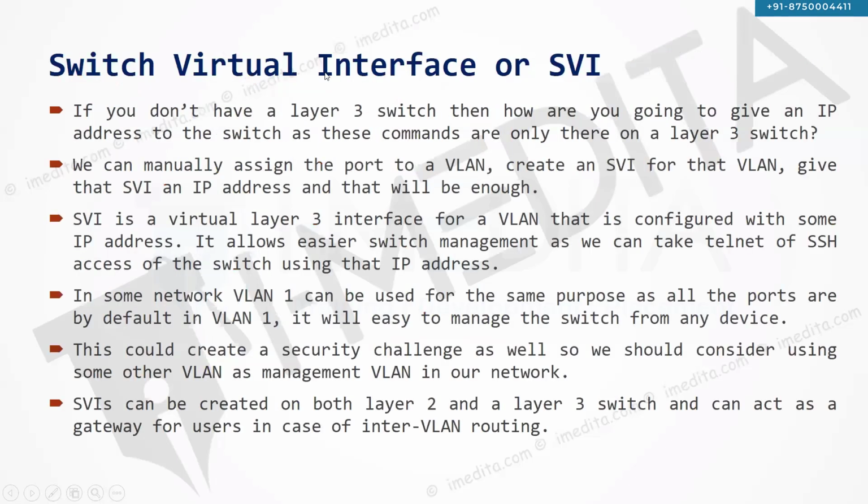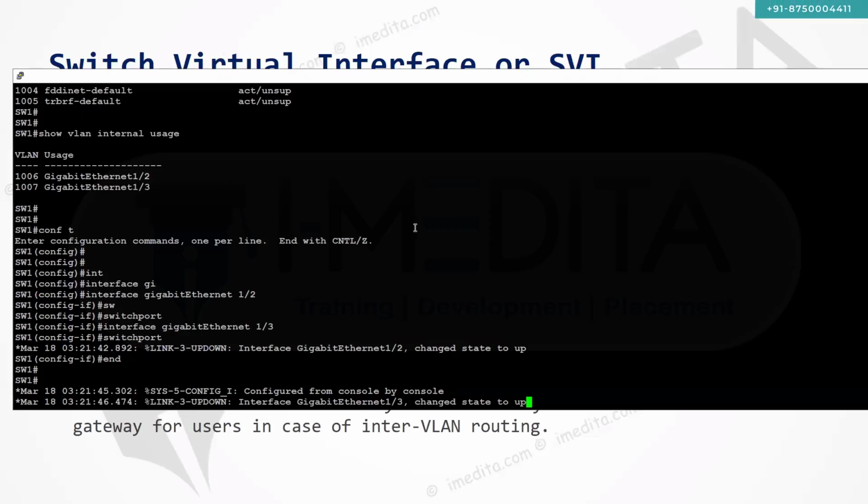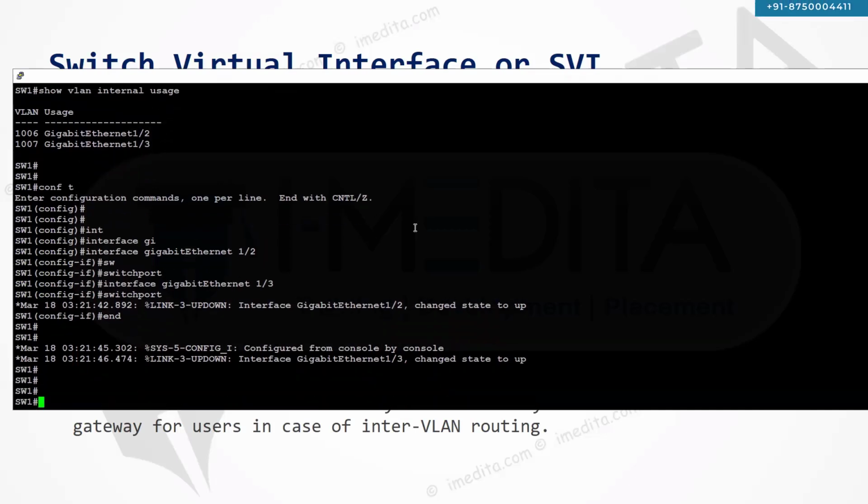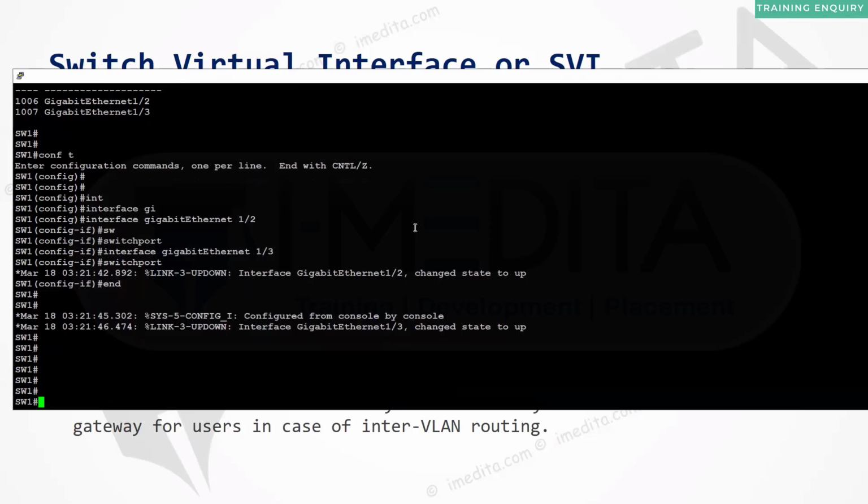Switch virtual interface. Now let's talk about the SVI. Rather than changing your physical interface from layer 2 to layer 3, it is also possible to create layer 3 interfaces using SVI, switch virtual interfaces. Okay, so what is the SVI?